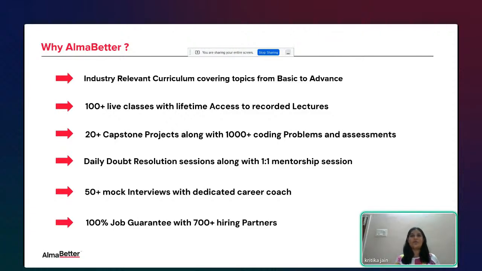So that is one thing, which will definitely add value in your CV as well. So I would suggest, do more and more projects. You gain more knowledge as well as more experience. Next is the daily doubt resolution session with one-on-one mentorship. We do have a one-on-one mentorship session.